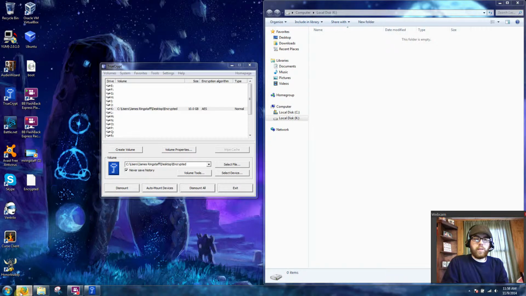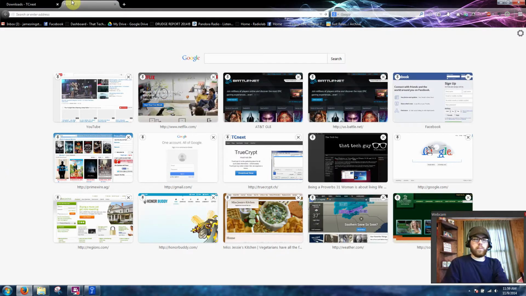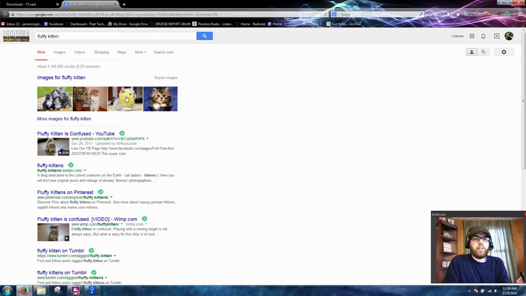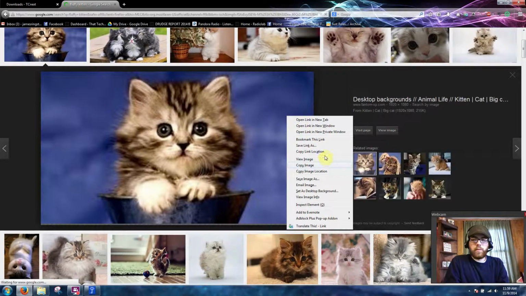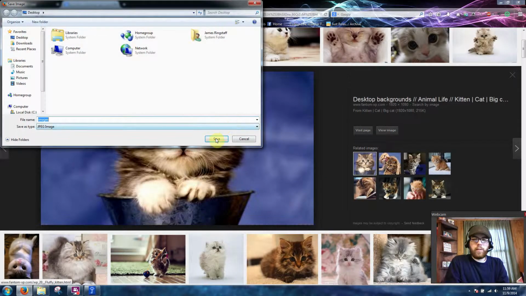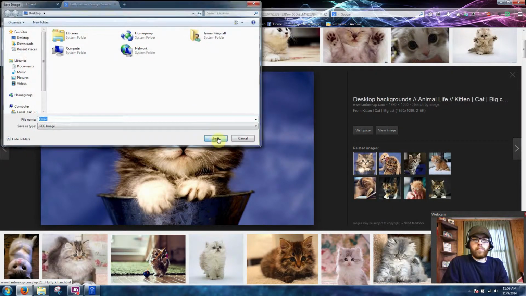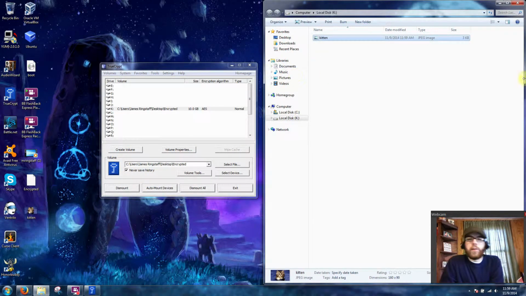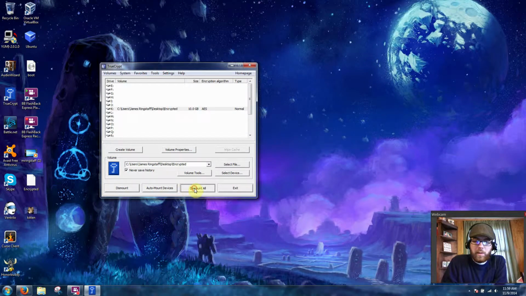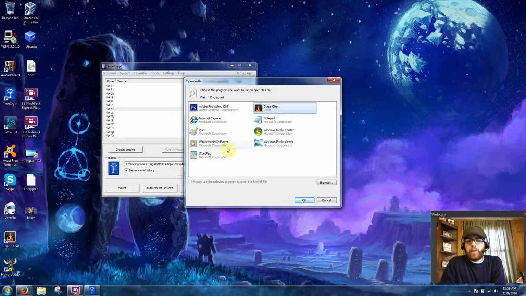So let's say I want to put a photograph in there, maybe a fluffy kitten. This one's kind of cute, so we can save this, name it Kitten, and I can drag this on over, and now it's in my container. So if I close my container and dismount it and try to open it up from the desktop, well, you can't because it's encrypted and Windows can't see any of it.